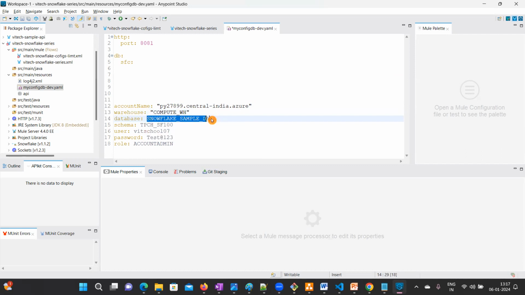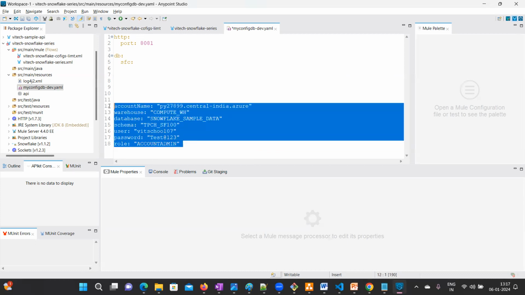So first we need to set the properties here. This is my username, password. If it is a dot properties file, then no need to keep it in double quotes. If it is a YML file, we need to keep all the values in double quotes.